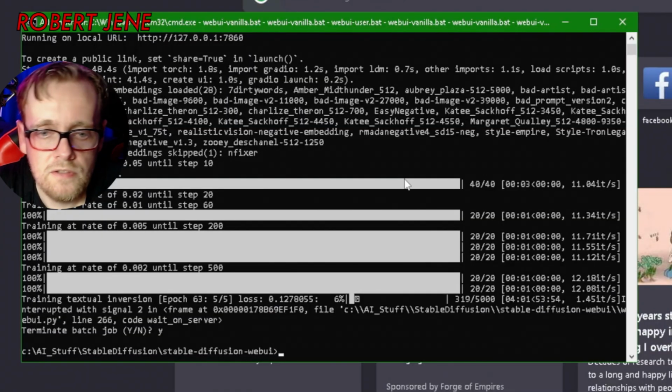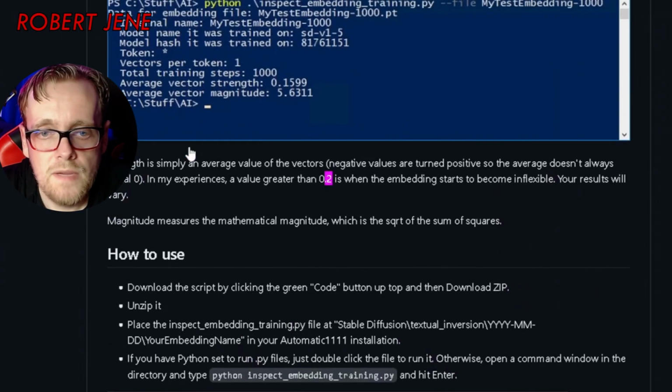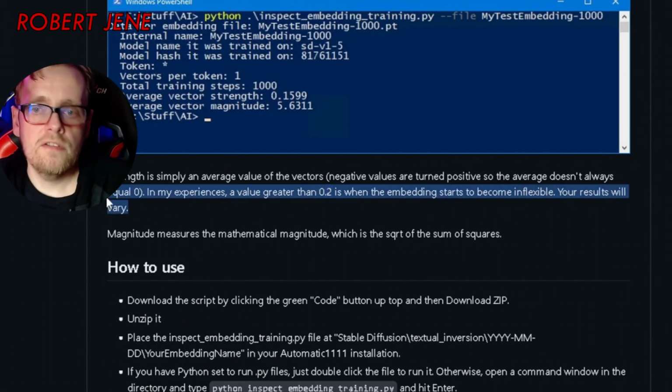So I've reopened the browser and now I can type webui-vanilla.bat, hit enter. And we look at what the guy who made the script says. He says, in my experiences, a value greater than 0.2 is when embedding starts to become inflexible. Your results will vary. So what does inflexible mean?